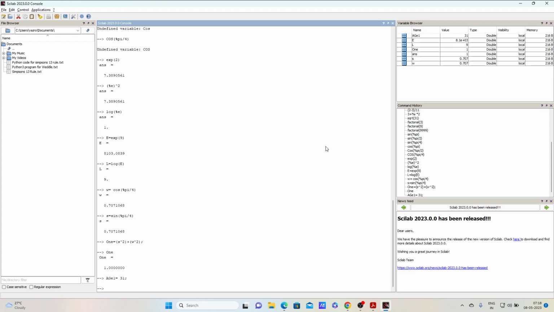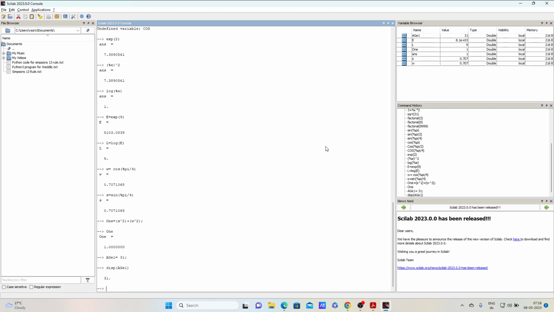Now I want to print this output. I can actually just type the word age1 and I get the output, but I want a little hi-fi thing. So the command for printing output is display age1. So it displayed the value of the age1 variable.